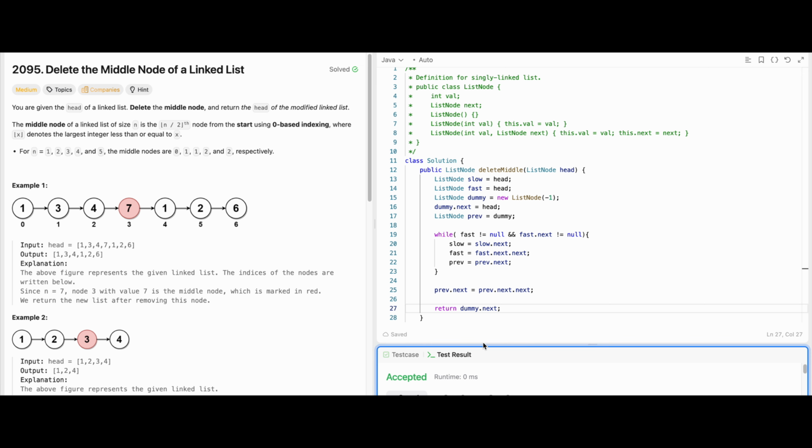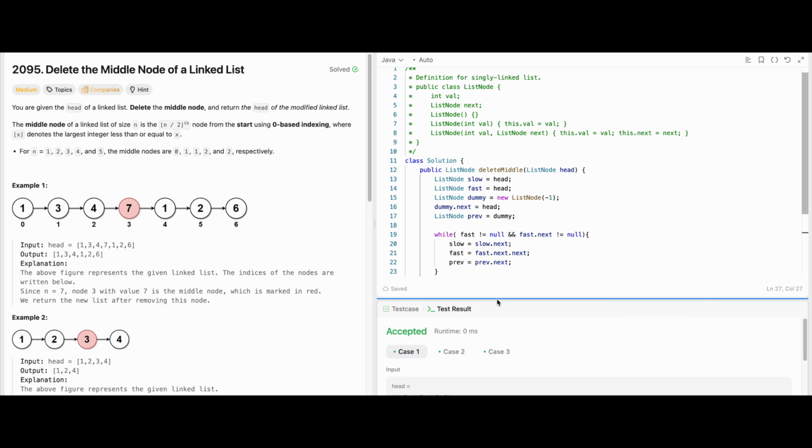So let's try to run it, and it works, which is good. You can try to submit it as well and it will work.